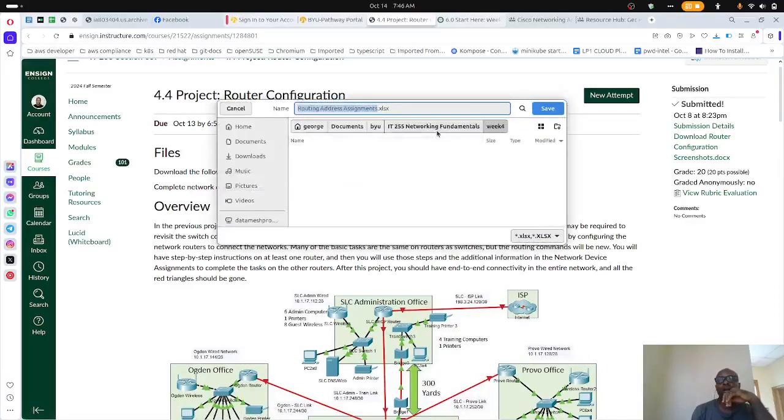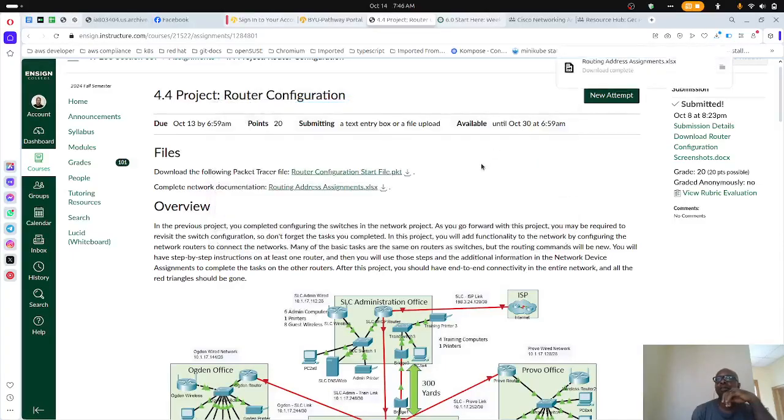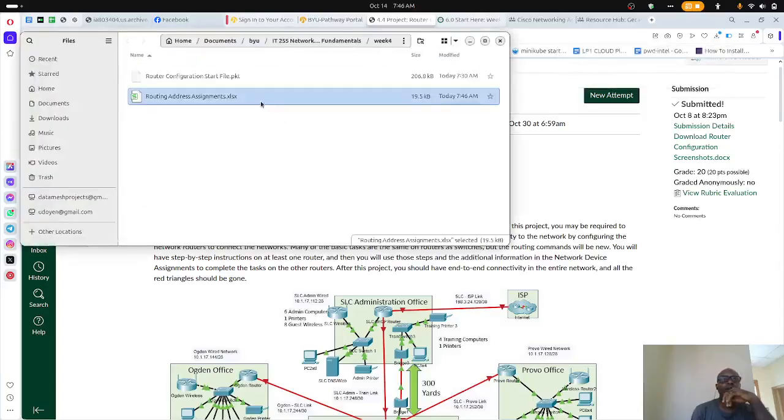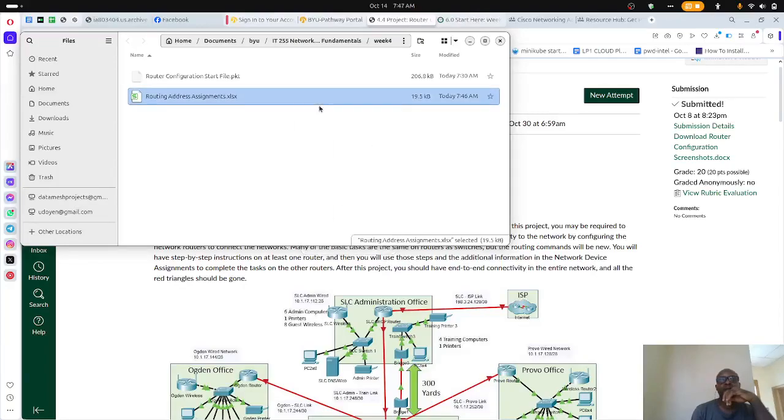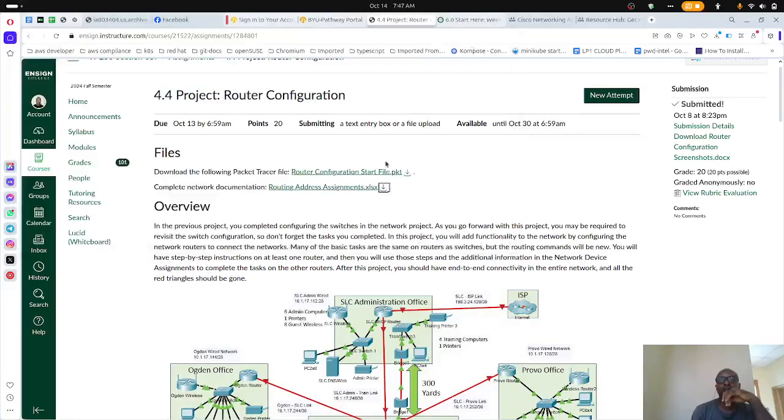Okay, so here it's week 4. Let me do save. Okay, that's been saved. If I were to open it, I'm using WPS. You should be using 365. So I open that with WPS. Okay, give it a second or two to open.